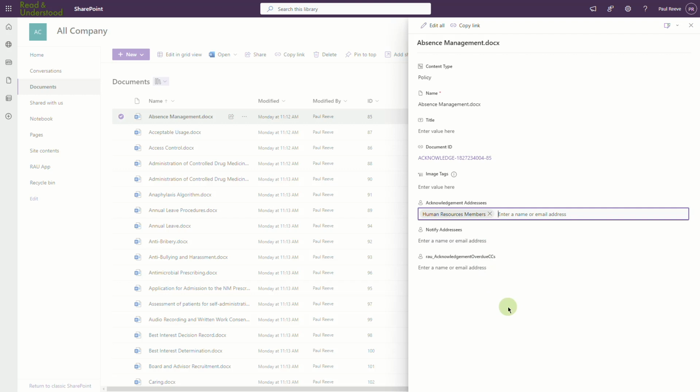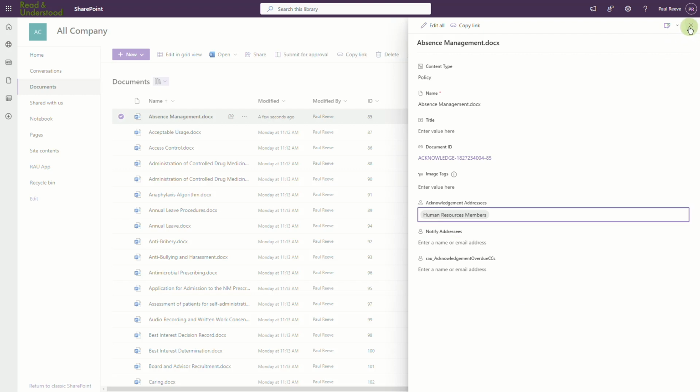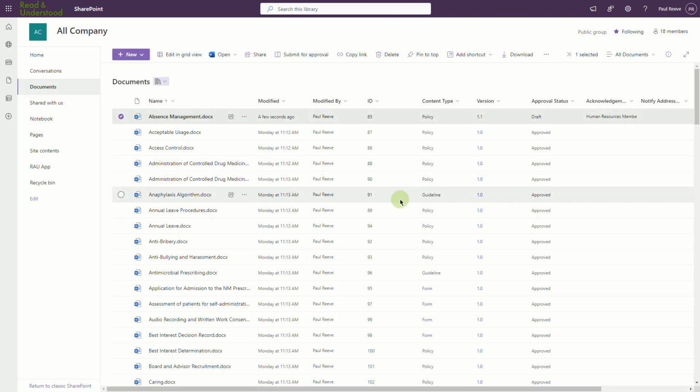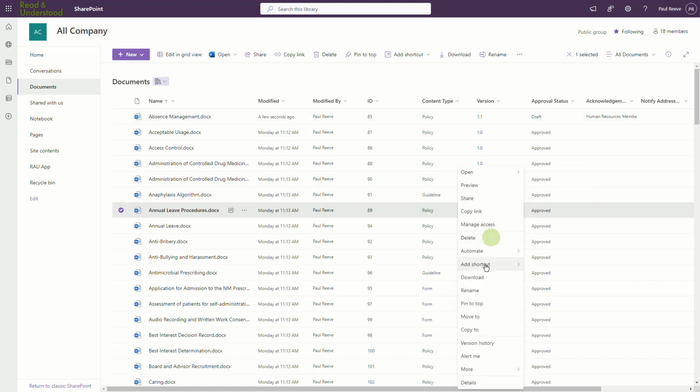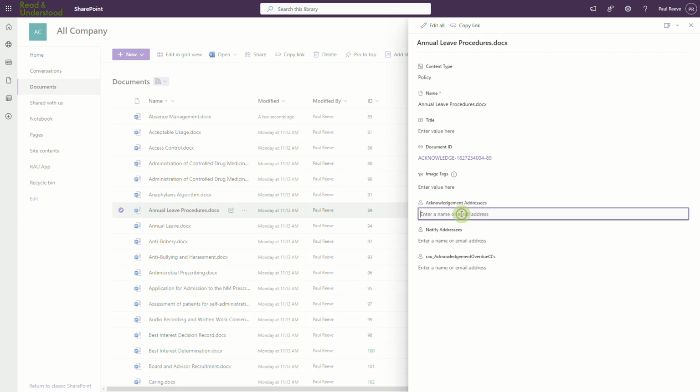I'm going to assign the Human Resource group to the Absence Management document. We'll now update the next document. Again, open the context menu for the file, click More and click Edit Properties. As this document needs to be acknowledged by all employees, we'll use our All Employees group.